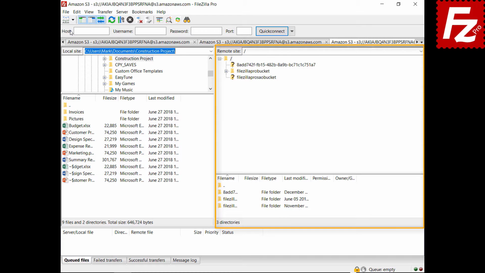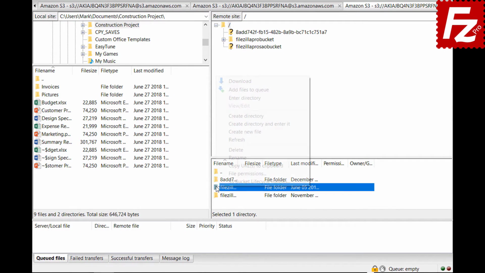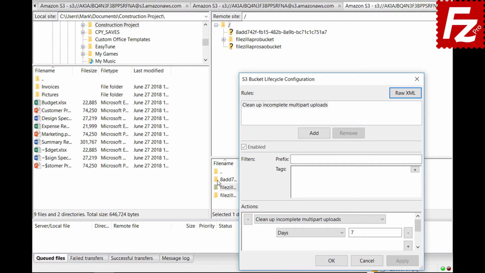On the right, you see the list of your buckets. Right-click or Control-click if you are on a Mac to open the context menu and choose the S3 bucket lifecycle policies. The configuration is shown. On top, you see the list of rules.